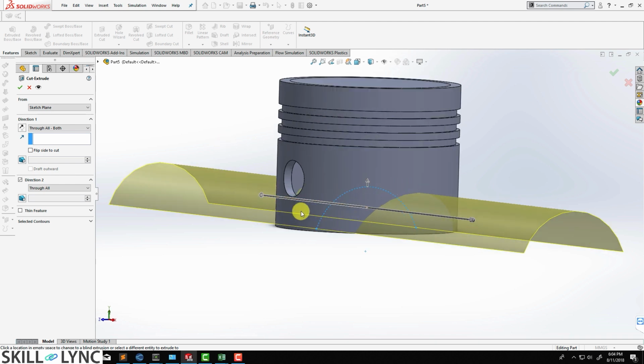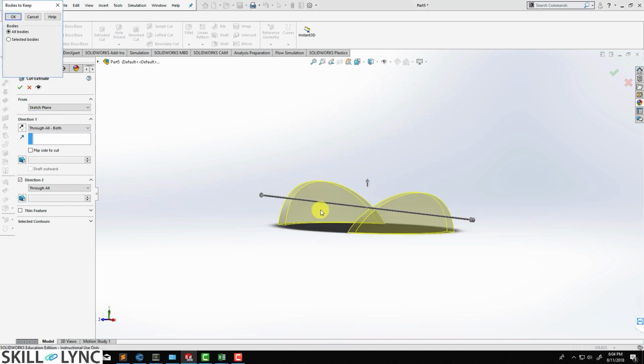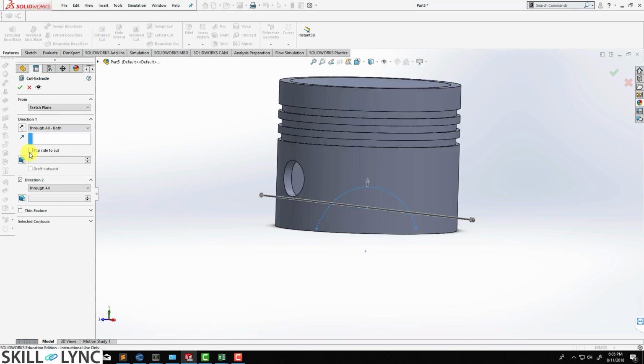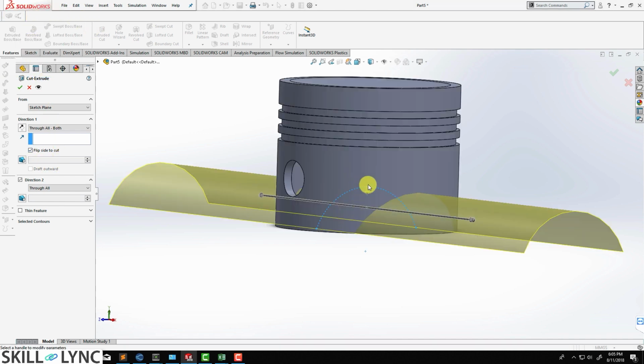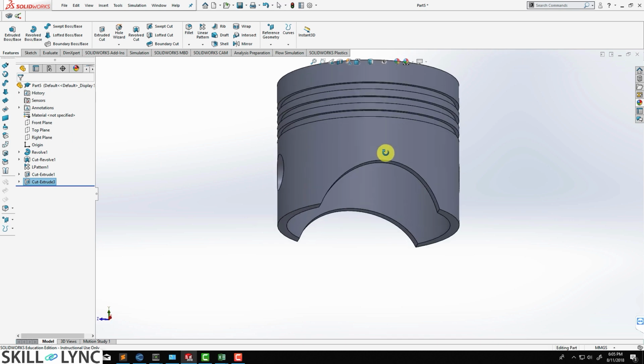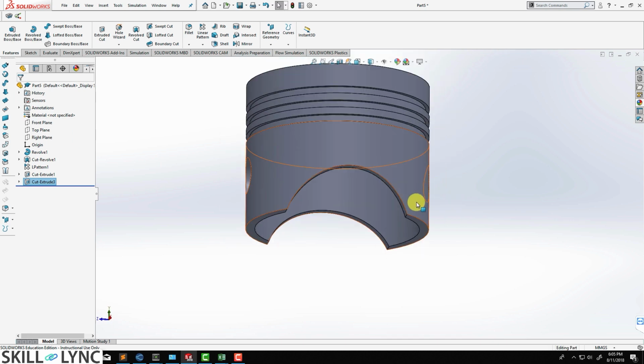While using this cut option you need to be a bit careful, because you see that the flip side direction is selected to outside. This means anything that's actually outside of the profile that we selected has been cut out. Now we kind of want the opposite, right? So what we are going to do is we are just going to click on flip side to cut, right? So this way anything inside our profile is going to get cut. So now if we hit OK, you can see that the cut looks like what we want.